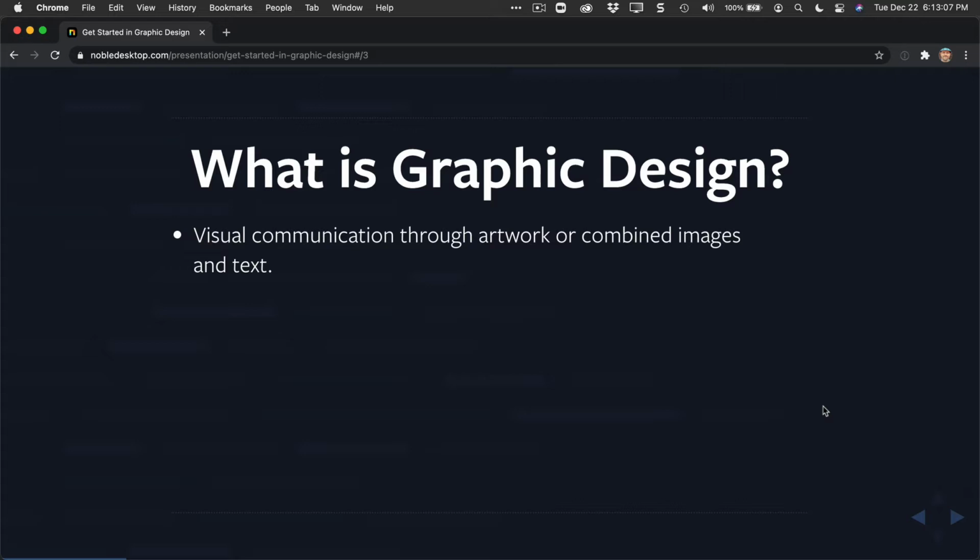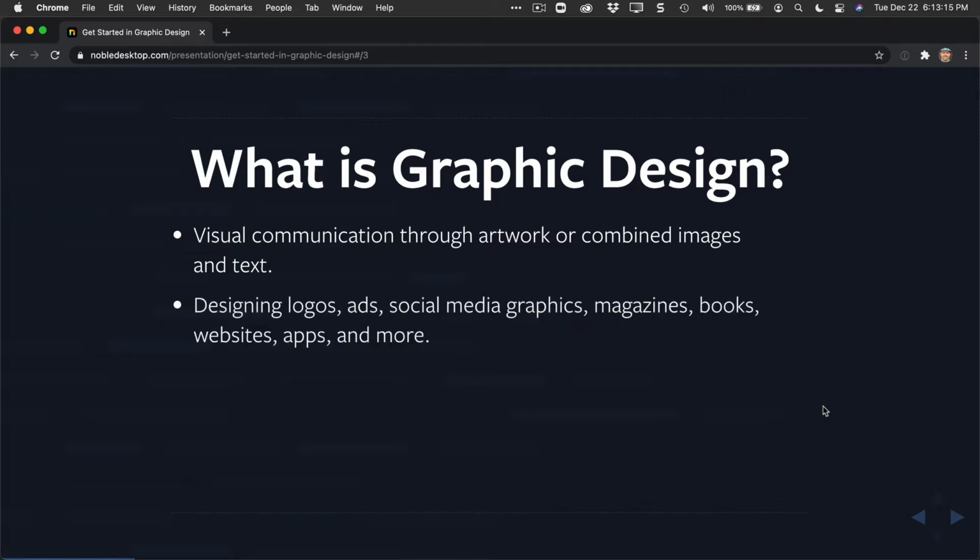So it's a really broad topic. You can say I'm a graphic designer, and it doesn't really tell somebody exactly what kind of design you do. You could be designing logos, advertisements, social media, which is big these days, books, magazines, websites, apps, all sorts of things. There's lots of different mediums that you can work in. There are printed mediums, there's digital like websites, video, all different areas of design that you can work in.